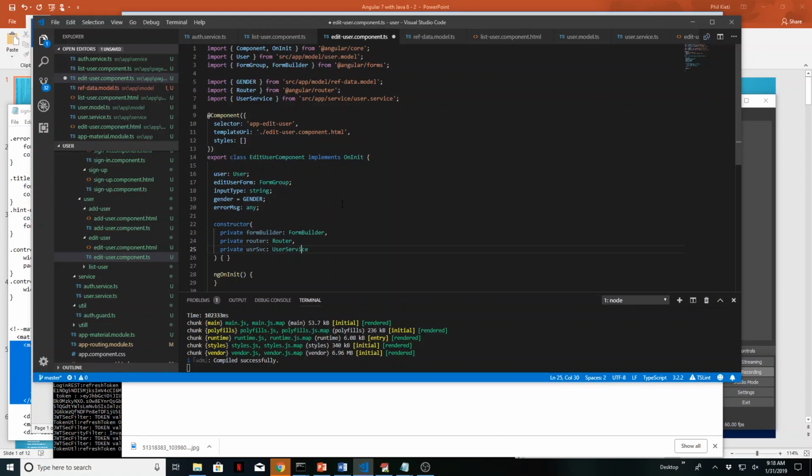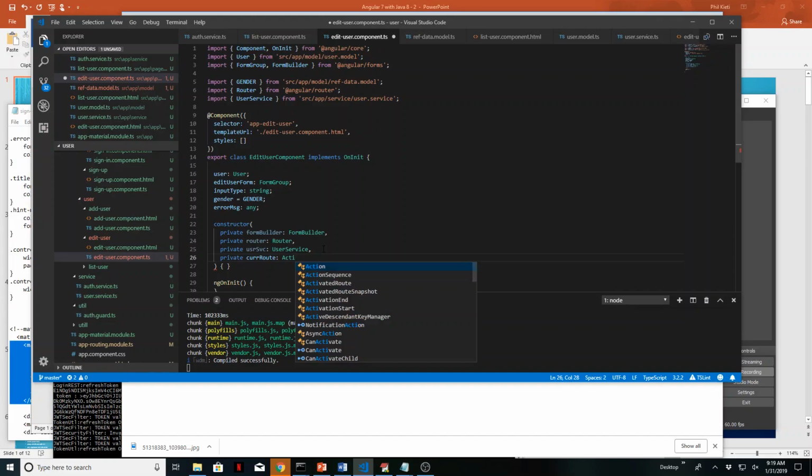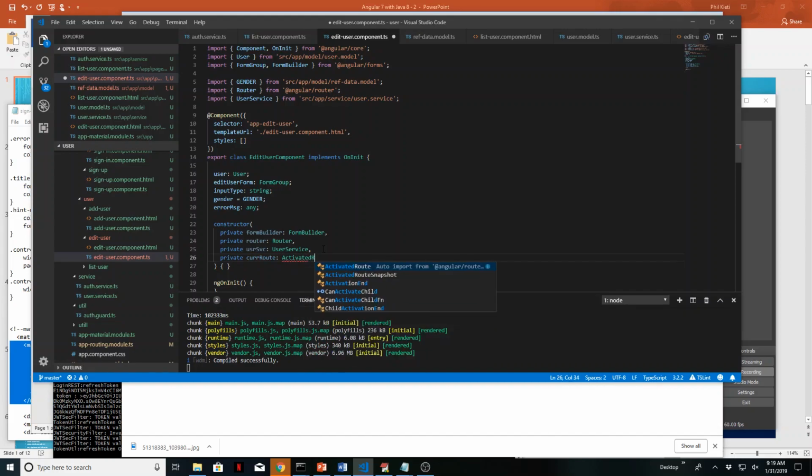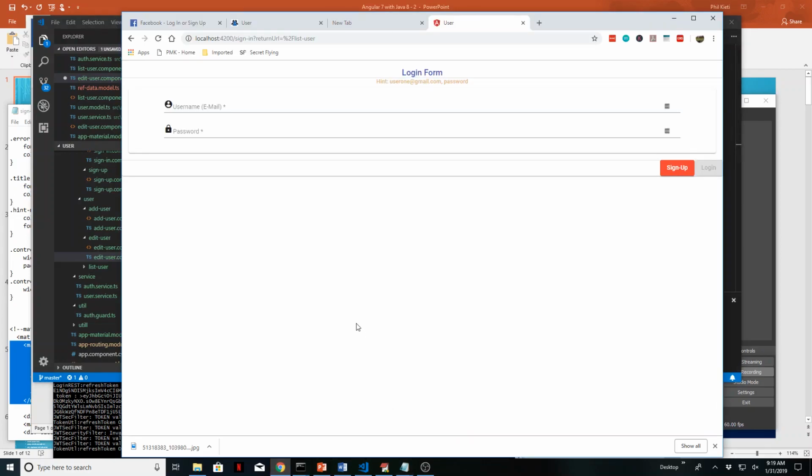And then one more thing. I'll show you what this is for. We're going to do private current route. Okay, it's going to be activated route. And what we're going to do for that is that since we're getting to this form through, we click on something and it brings us there.